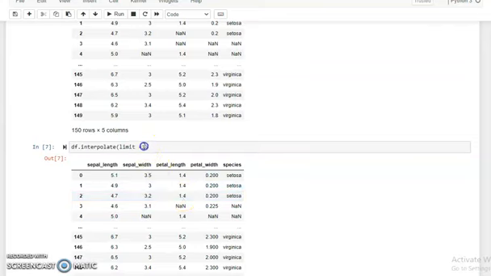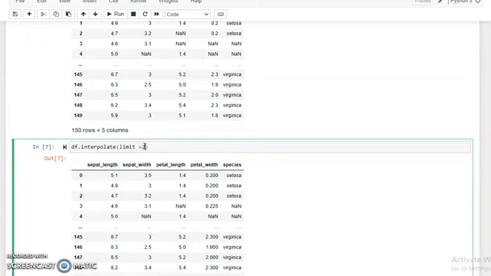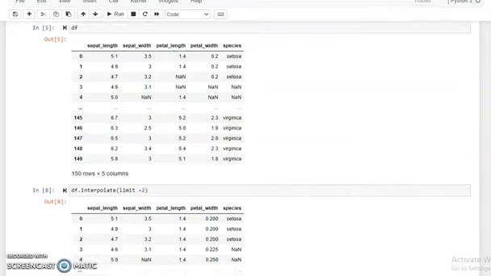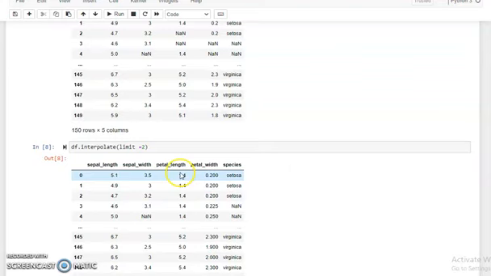Similarly, if we write here, suppose, 2 and then press enter and run, you can see two values are filled, because we wrote 2. So the limit parameter is used to fill a specific number of values in our data frame.